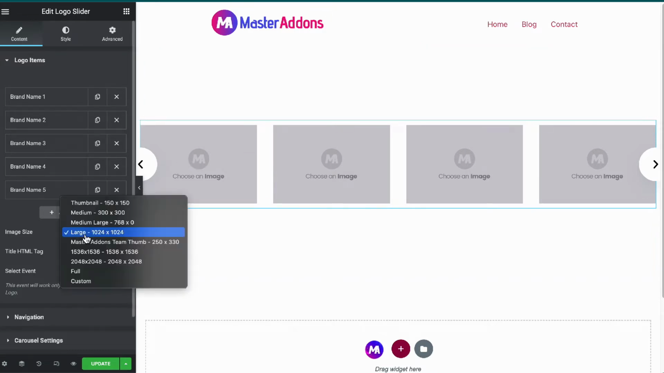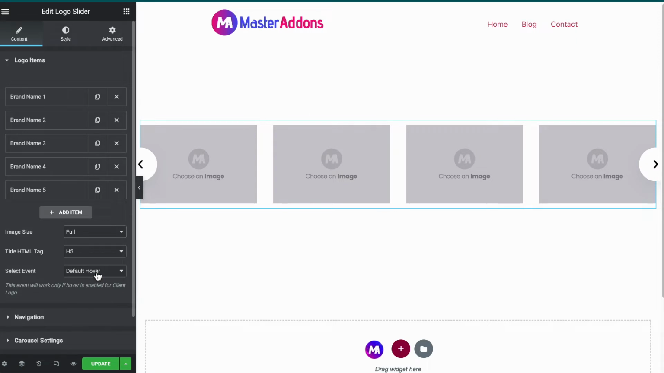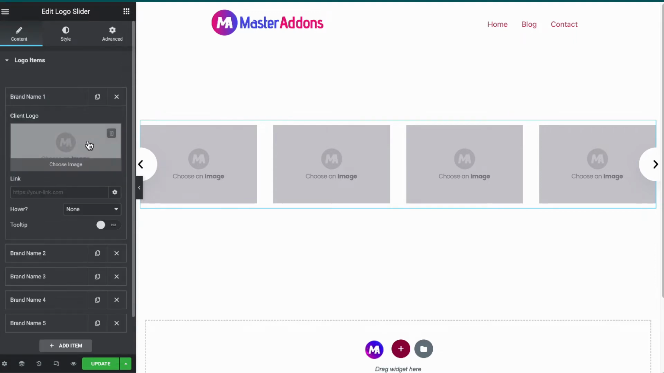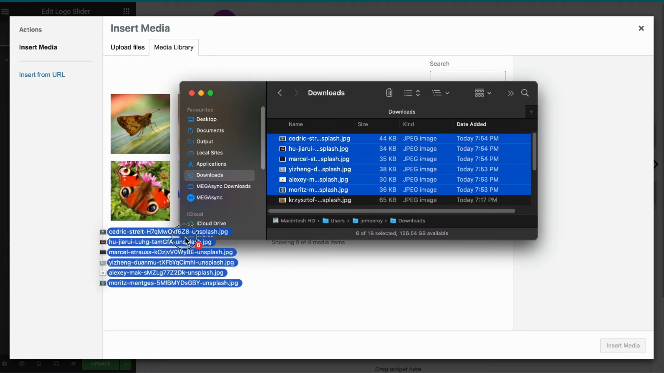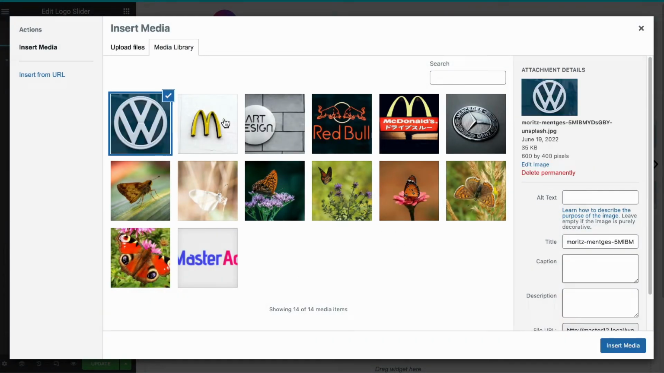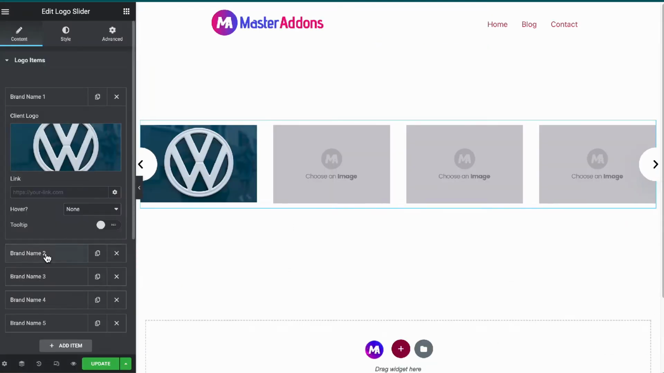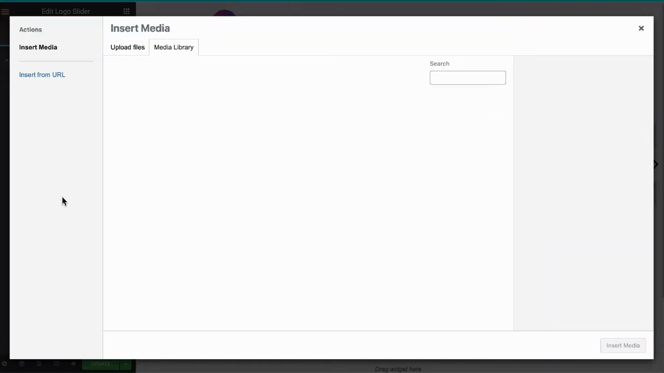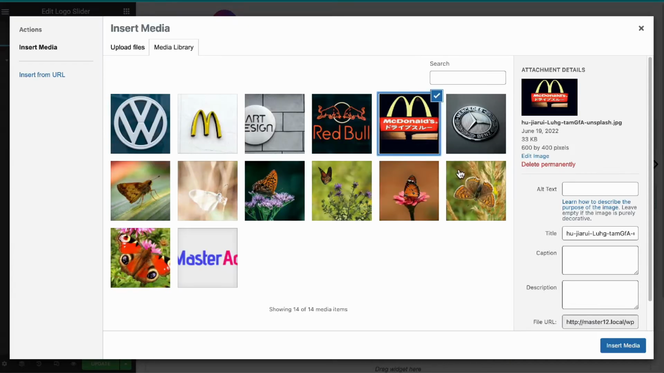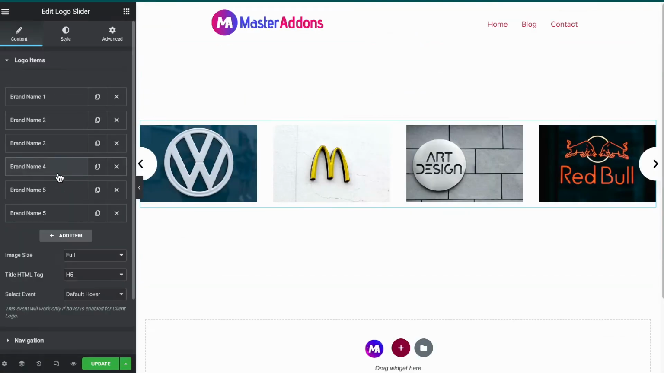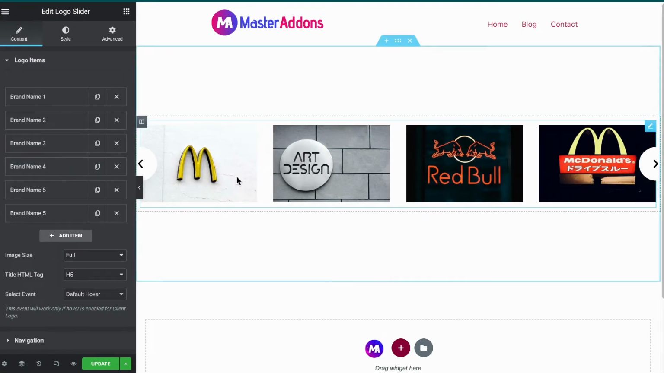First of all, let me select the image size as full because I would like to showcase all my logos in full resolution. And now we need to upload our logos and their brand names. You can delete all of this pre-built element, or you can just start with your customizing. Let me select a logo. These are all my demo logos, and just click on insert. This is my first one, then second one. I have finished adding my total 6 logos in this library.